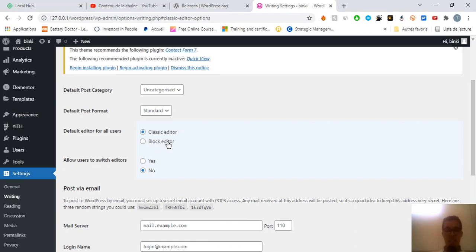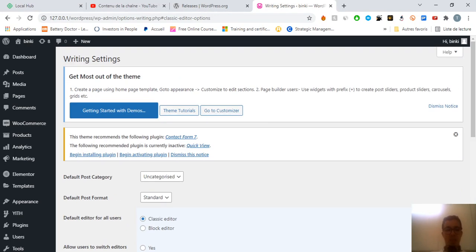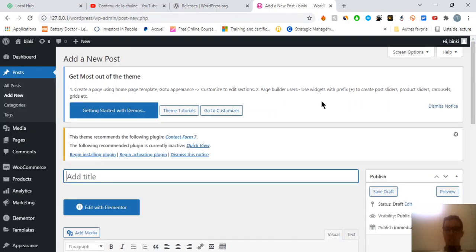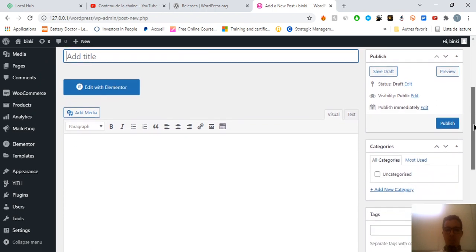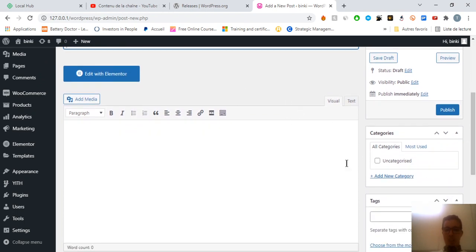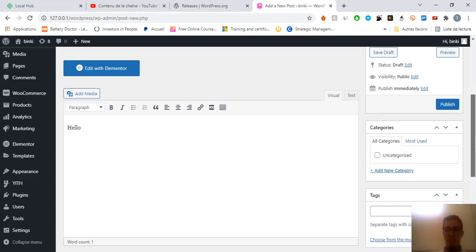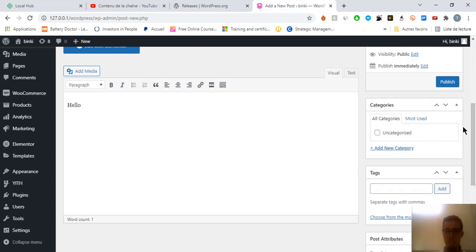Anyway, that's it. So we are going to create, for example, a post and see how the Classic Editor plugin will allow us to create a post. You can see here, as you have seen on the interface of the plugin, you can edit, for example, hello, and you can create a text, a full text. Here you have somewhere to put the categories and tags.